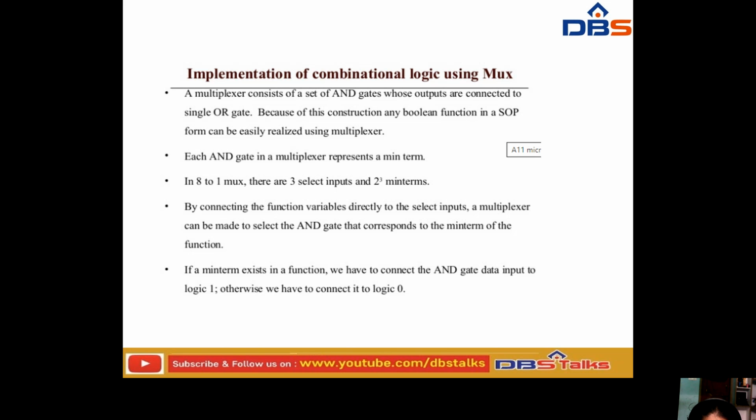Next, if each AND gate in the multiplexer represents a min term, in an 8 to 1 multiplexer there are 3 select inputs and 2 cube min terms. If you are having n select inputs, then we are having 2 power n min terms. So if we have 3 select inputs, then we are having 2 power 3 min terms.